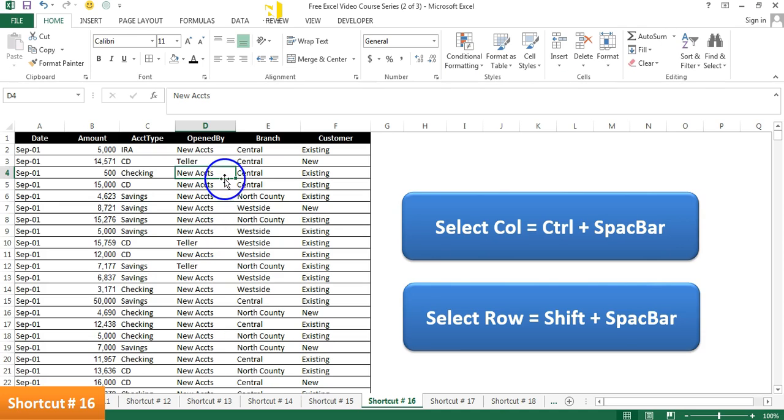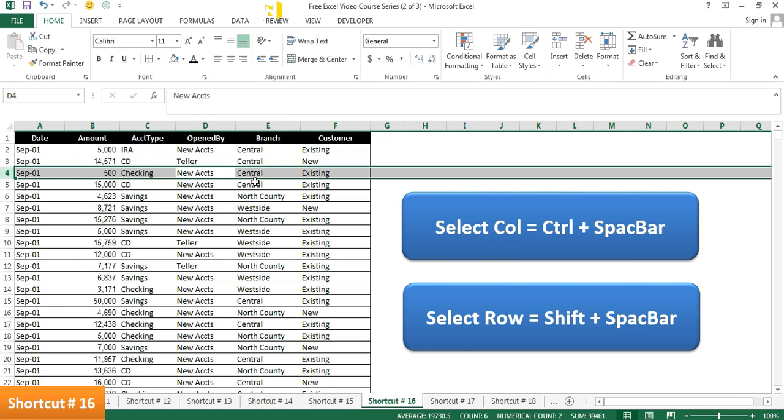To select the complete column, the shortcut will be Ctrl spacebar, and if you want to select the complete row, the shortcut will be Shift spacebar. So here we go, I'm standing on this cell. If I want to select the complete column, the shortcut will be Ctrl spacebar. You know, C stands for Control and C stands for column. So there we go, we can remember it in this way. The second way is if you want to select the complete row, you can press Shift spacebar. This way you can select the complete row. And this is our shortcut number 16.